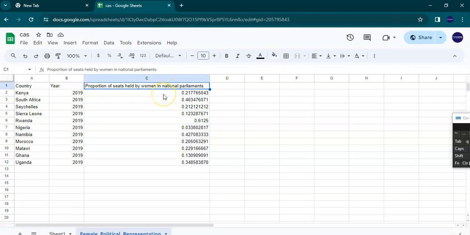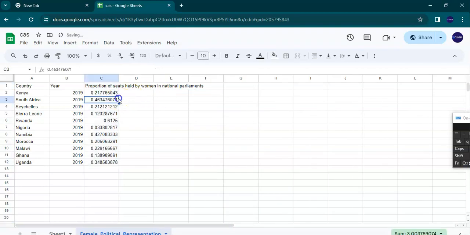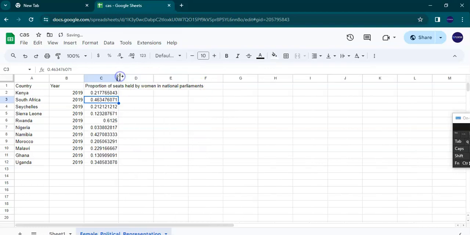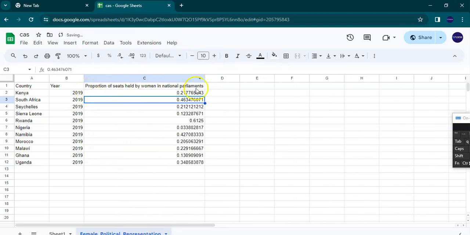But maybe you don't want to do it like that, right? So you can put the cursor here, double click it, and it will automatically align your text for you, right? So you can achieve this in two ways. Either you can drag and drop here, or you can double click it over here, and this long sentence would be fitted directly into the first row of column C.